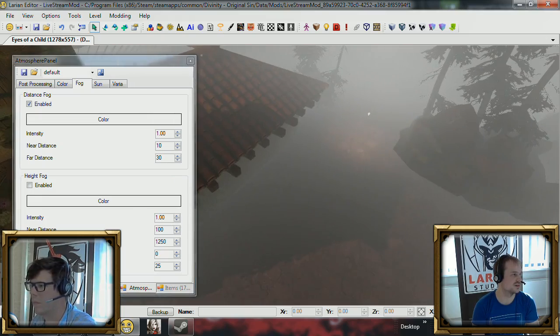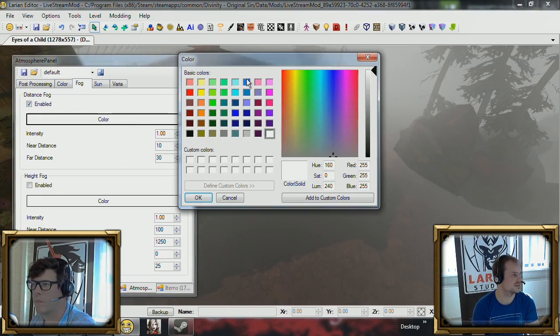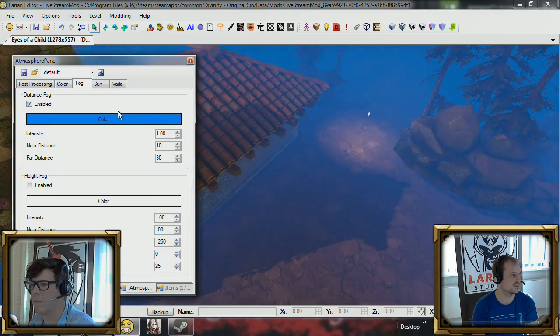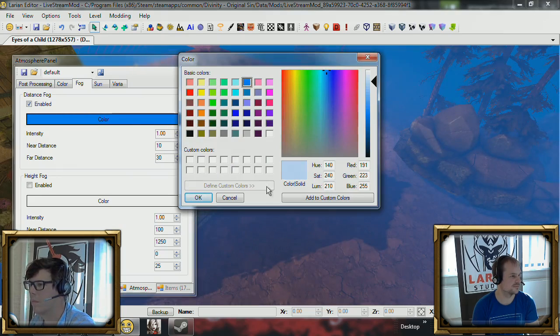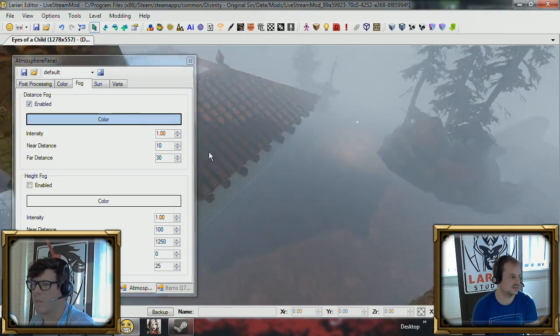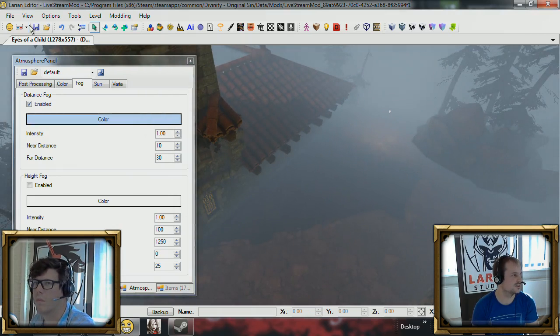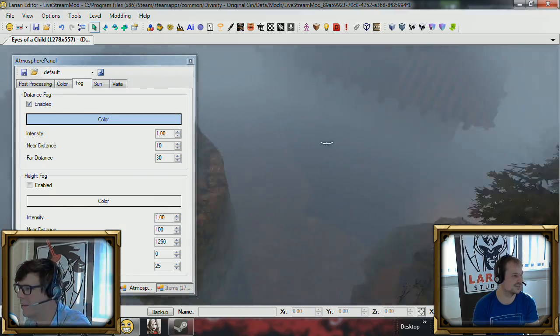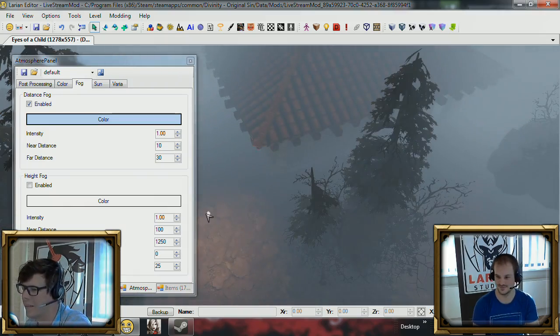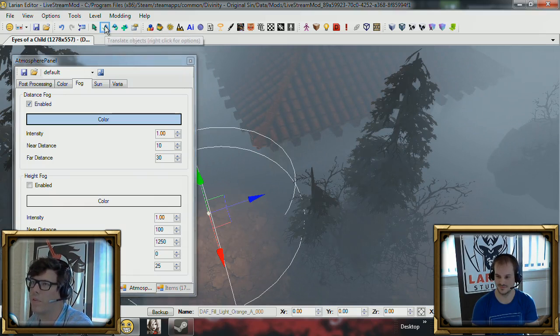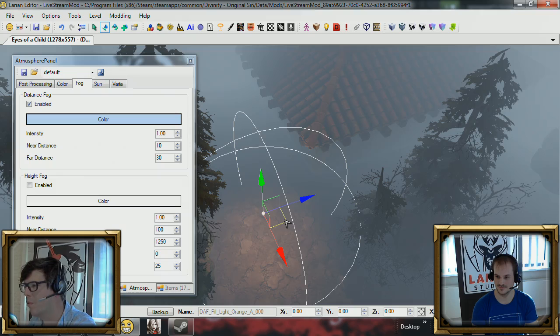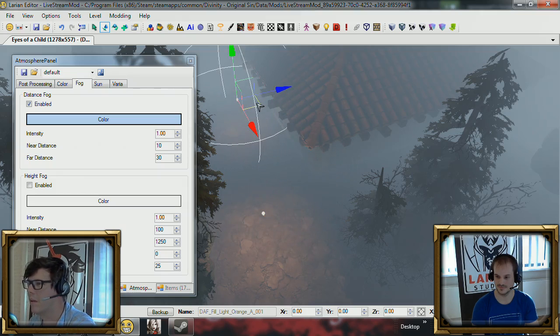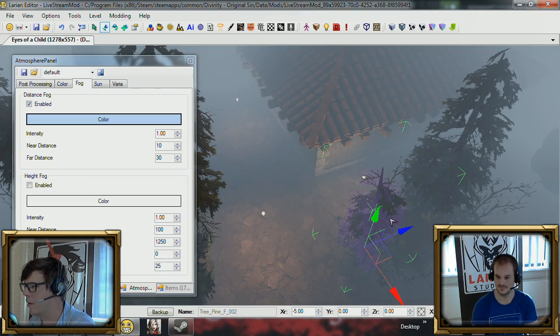So for instance, fog is also something you can set in the atmosphere panel, which immediately adds some more cool atmosphere and environment effects to your level. You can easily copy stuff by selecting move and holding shift, and then you can just copy every asset you want around.